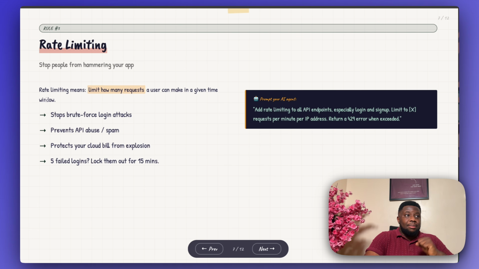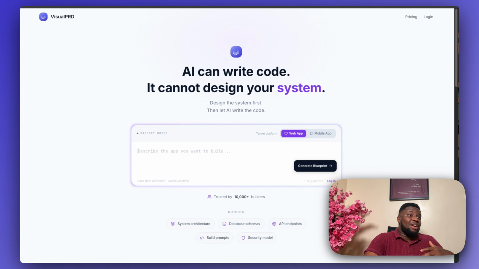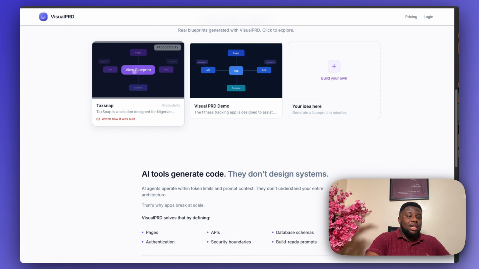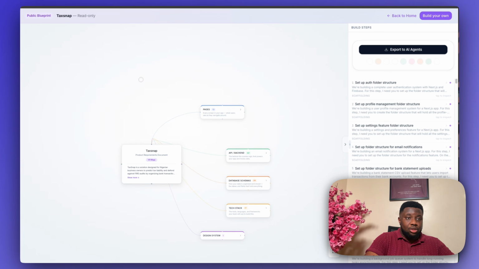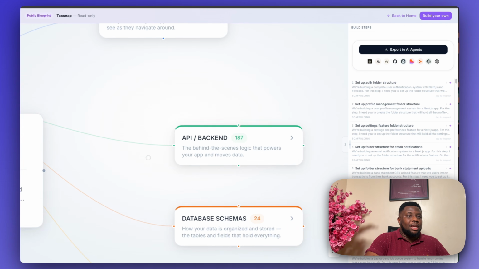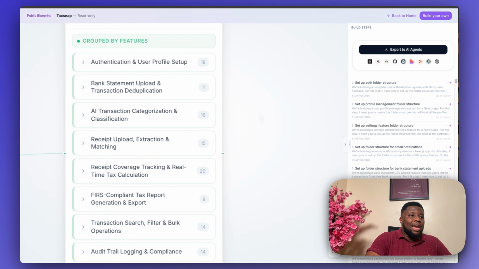Next thing, rate limiting, right? This is another rule. Rate limiting stops people from hammering your app. Rate limiting means limiting how many requests a user can make in a given window. Now I spoke about most functions. For example, in this VisualPRD here, you see that a lot of the backend logic are API calls, if you may, right?